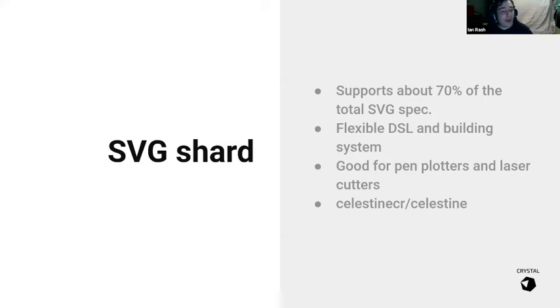It's also really good for pen plotters and laser cutters. I have an 80-watt laser cutter at home, it's a big industrial machine, and I print SVGs using it all the time. I just send it over. It's very direct, and Celestine can fully make an SVG that you could just send to the laser cutter and it'll just work.